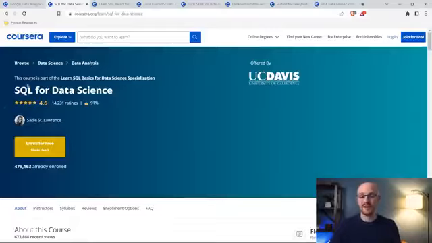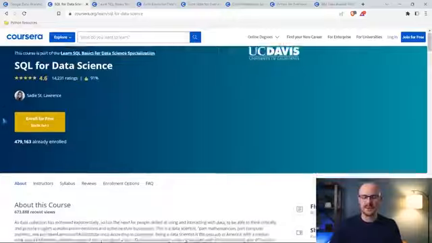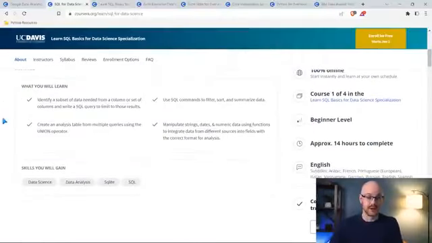Now, this is part of a larger specialization. I'll show you that in just a little bit. I do have that pulled up, but I really liked this one. Now, what actually do you learn in it? You learn a lot of the basics of SQL. I think these are the core concepts of SQL, and you can take this course in probably about a week. So this isn't a crazy long course, but I think it teaches it really well.